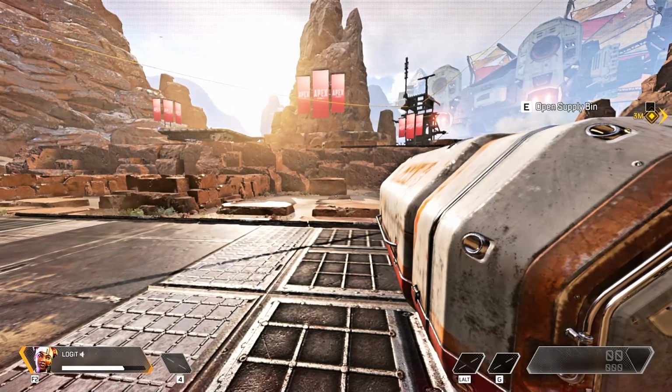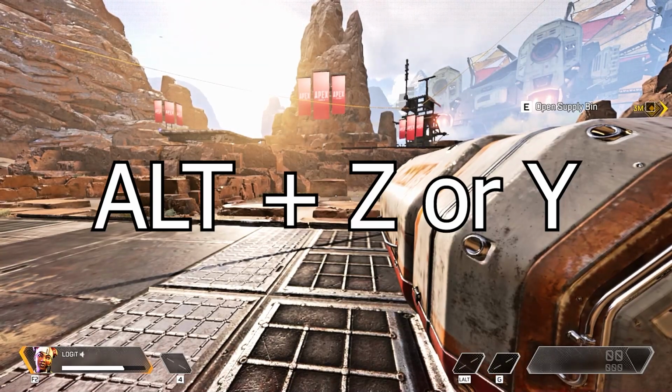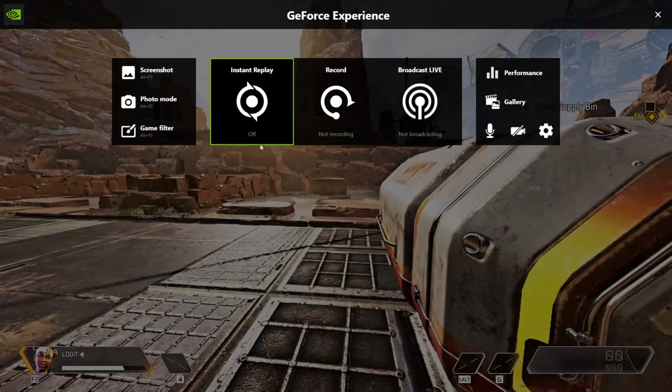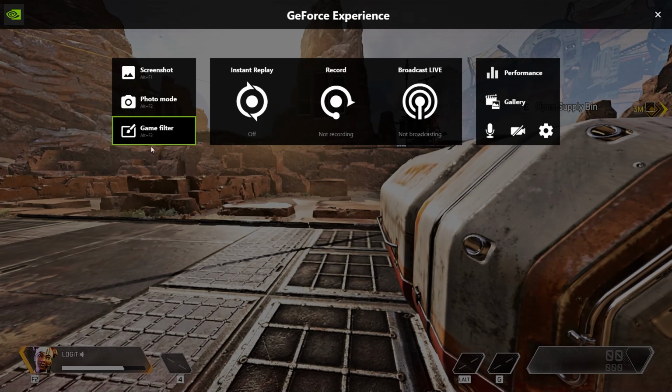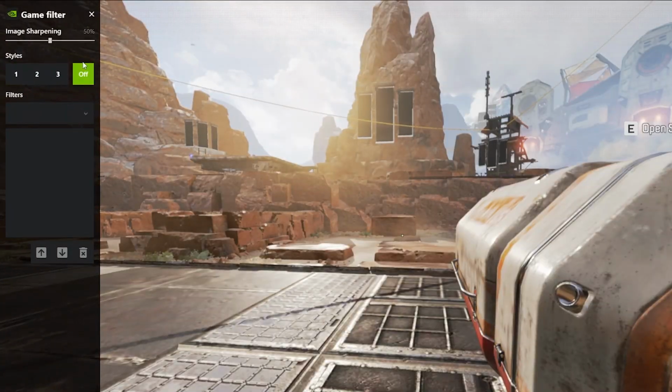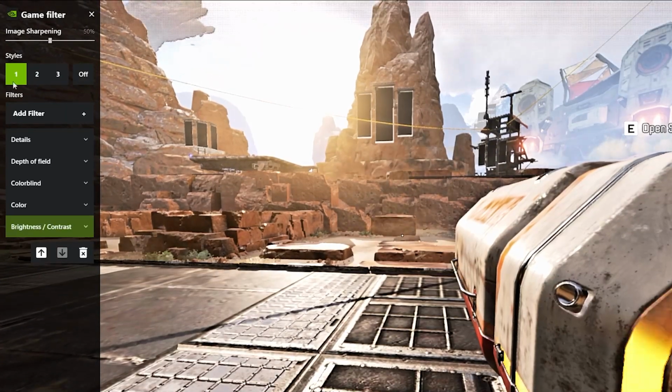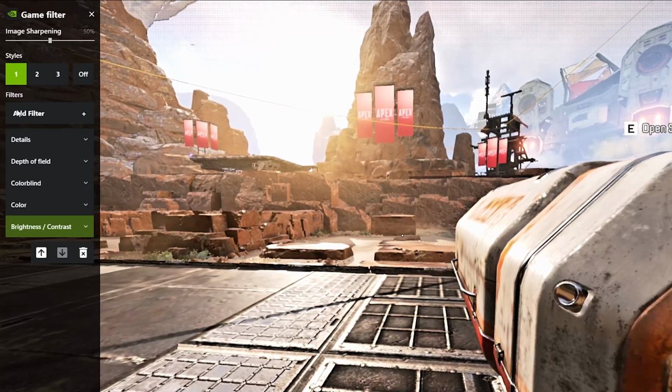Open Apex Legends, press Alt plus E or Y, for me it is Alt plus E. To open up this page, press on game filter. You will have it on off. Select one. Now to make this filter, press here on add filter.